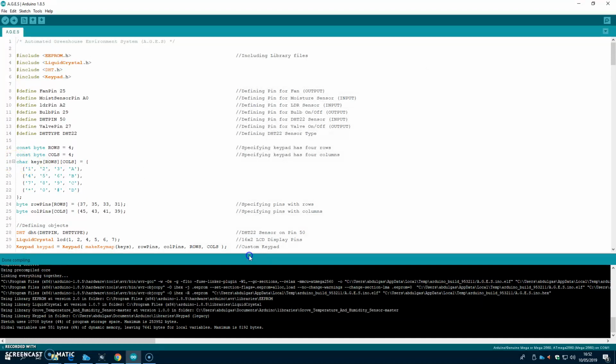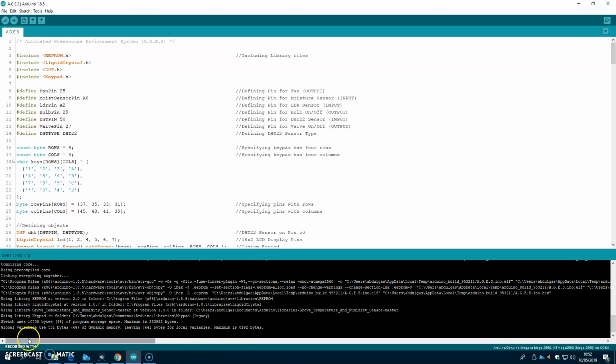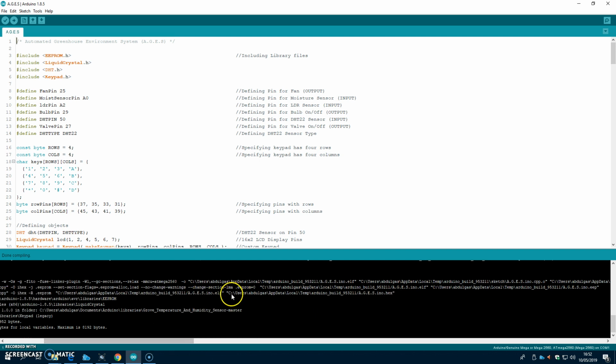Once that's done, you will find your hex file over here. So just drag that. So you see this section here shows .hex. So you need to copy and paste this file location. So you select it like that, and then you copy by holding Control on the keyboard and pressing C.